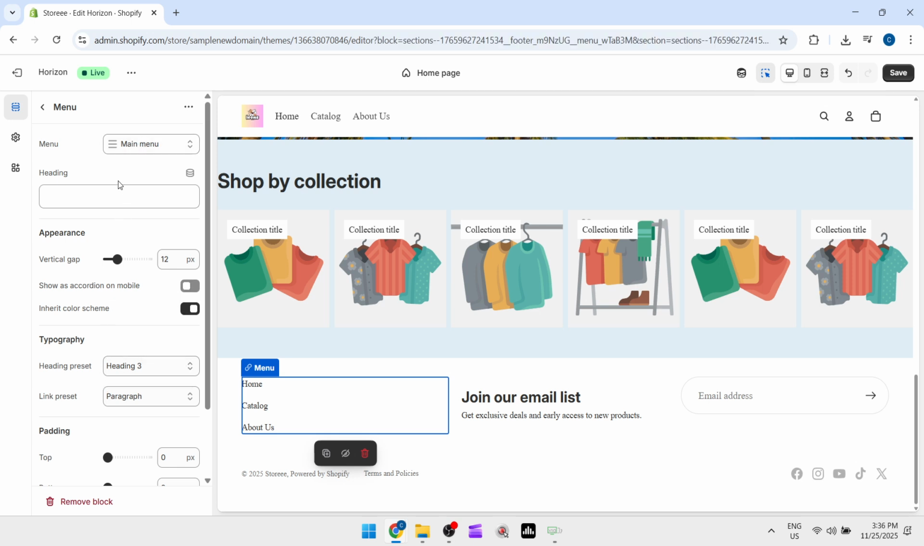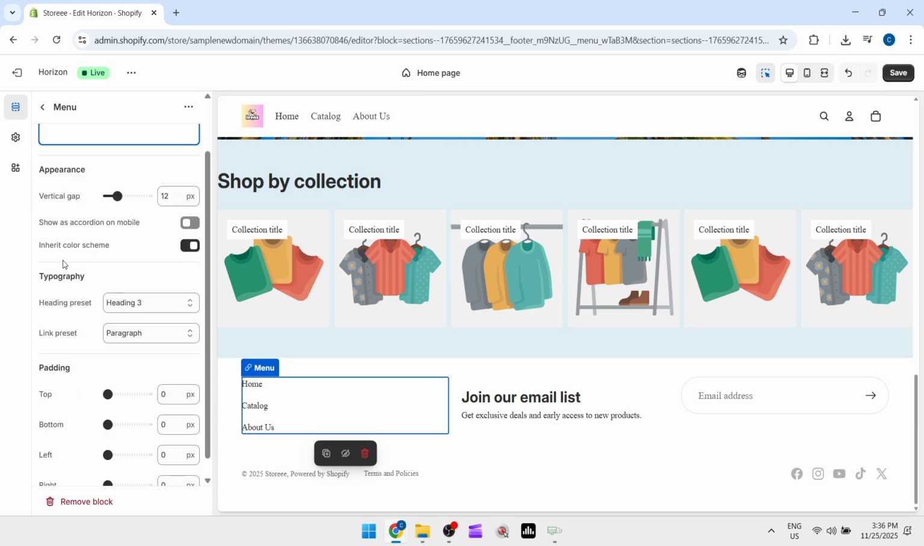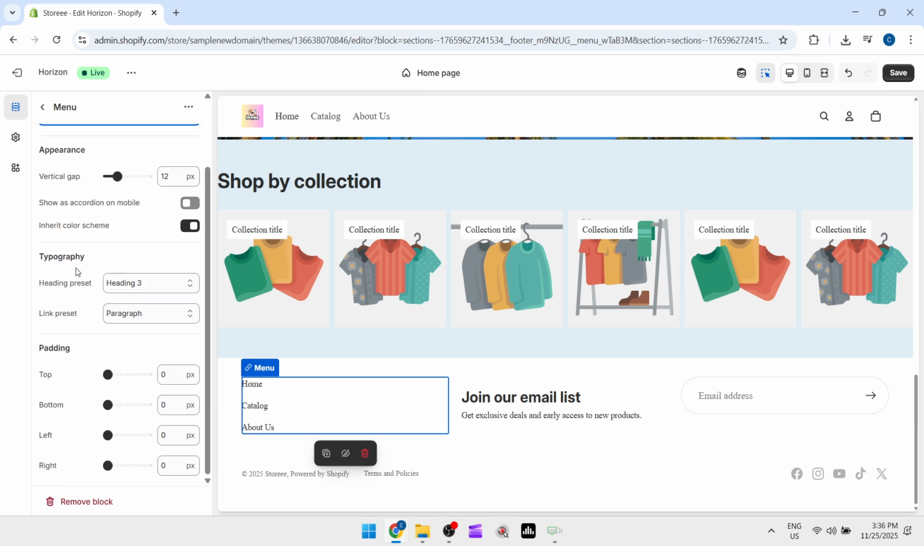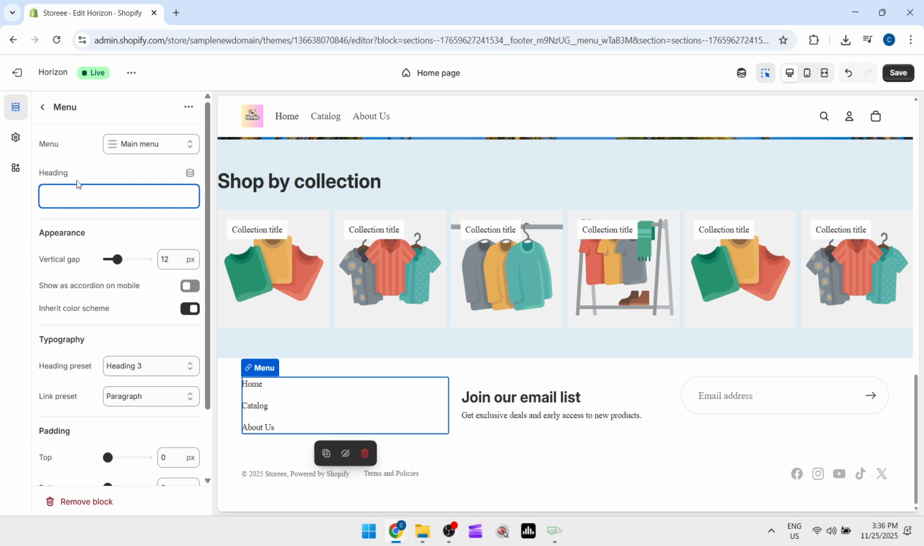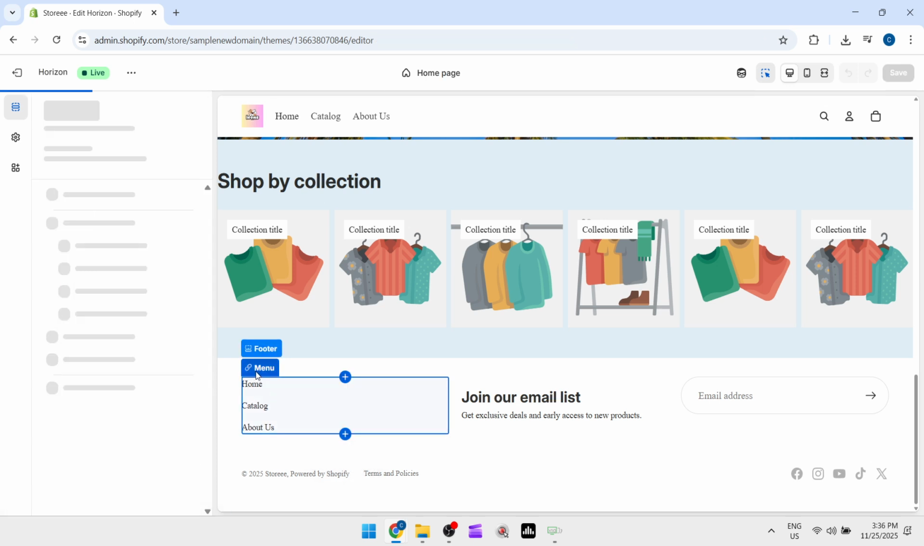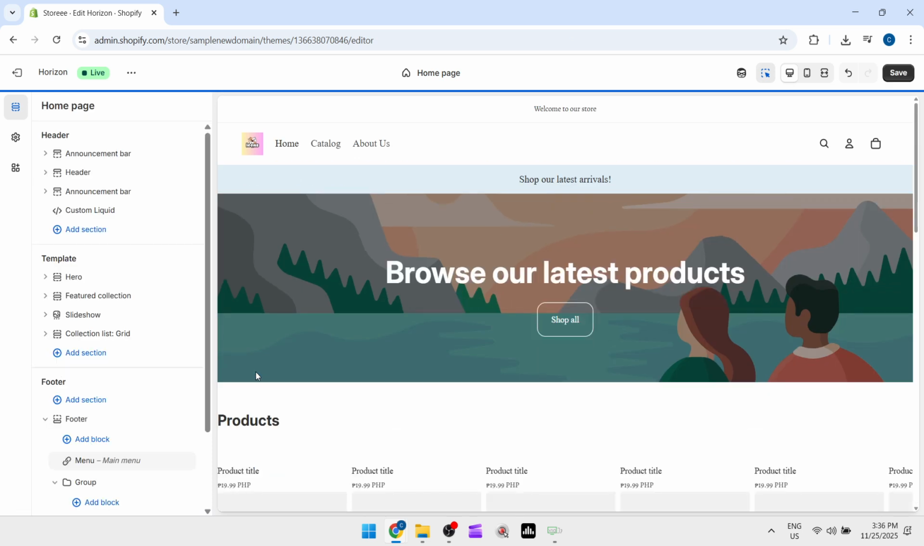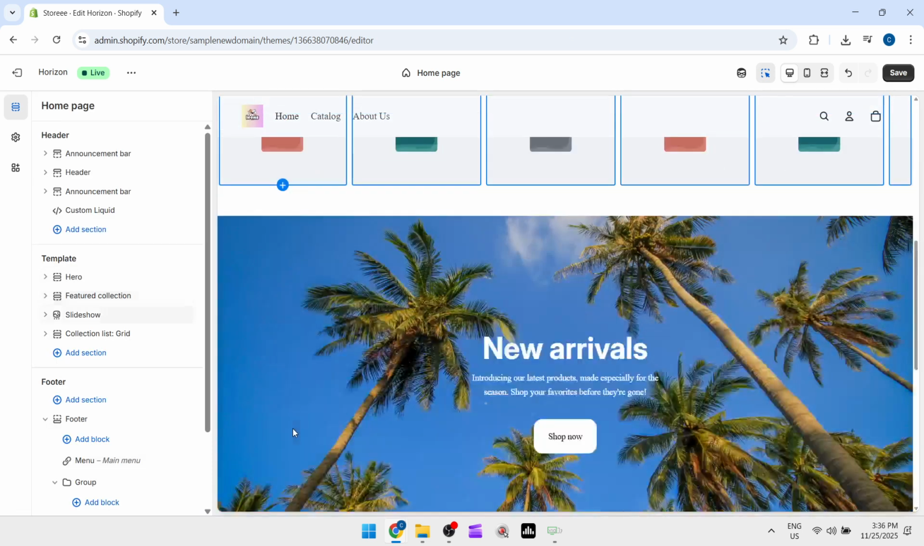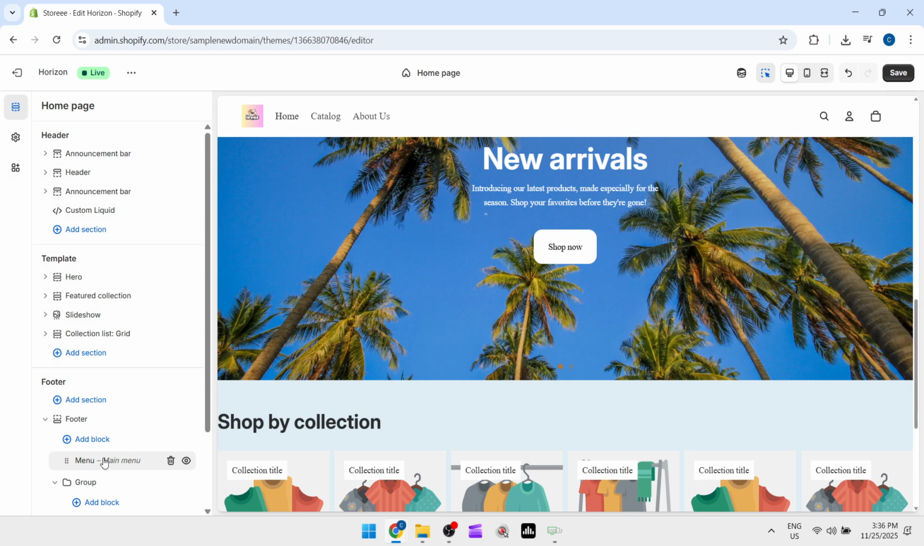Next, edit your footer menu links. Choose which menu to display in the footer, then prune or rename links so they're useful and recognizable. Common choices include contact, FAQ, shipping, returns, privacy policy, and terms of service. Make sure each link points to the correct page. Clear, predictable navigation in the footer builds trust and reduces customer friction.